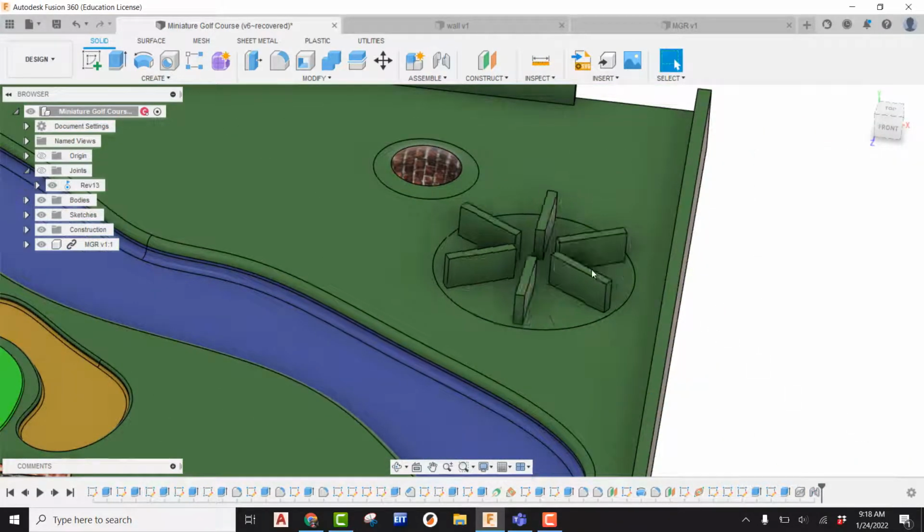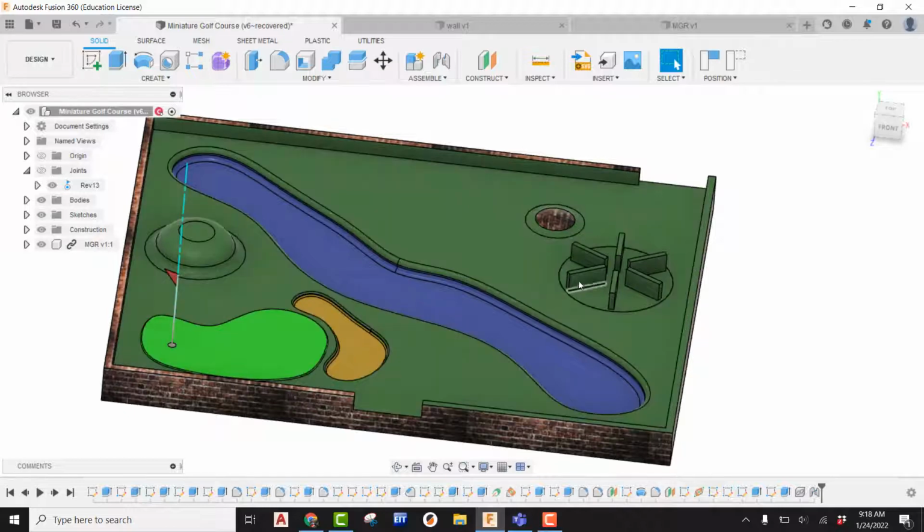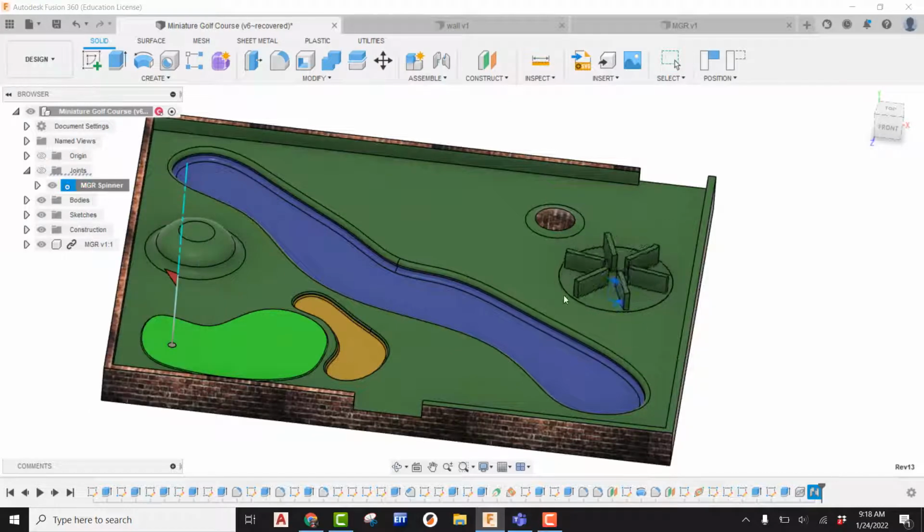I'm going to go ahead and say okay, we can manually move this ourselves. Or we could actually put this on a motion link with like a slider wall or something. We can get those to work together. But if you ever want to see this actually work, you can come in here. First off, we can rename this, and we can just say, this is my merry-go-round spinner. Now I can right-click on it, I can animate the model, and we can see how that's actually going to spin. All right, so there you go. That's how you use Revolute Joint for your miniature golf course project.